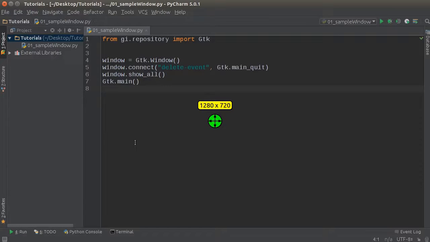And again, we got a boring plain window right now. So in the next tutorial, I'm going to be adding some more interesting, cool stuff to it.